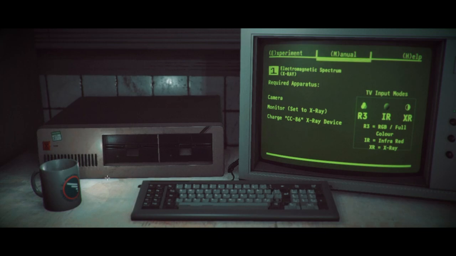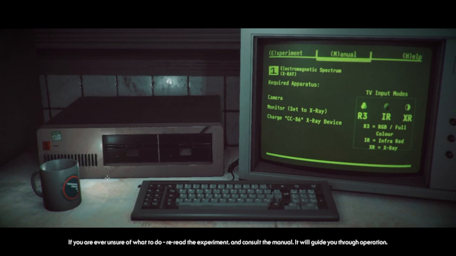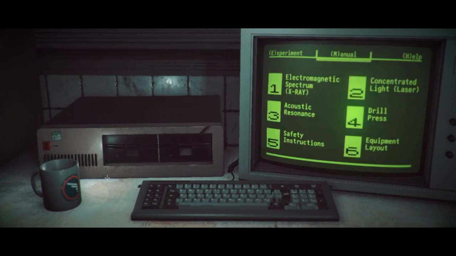If you are ever unsure of what to do, reread the experiment and consult the manual. It'll guide you through the operation. I know, my guy. I'm working on it. It's like, you didn't say this was a timed experiment.